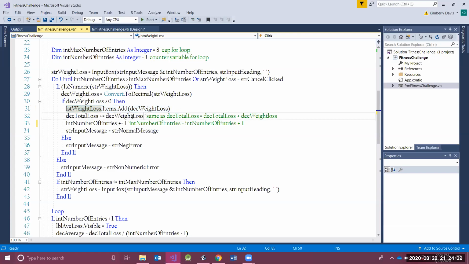And now we're updating weight loss. So remember, total loss, because of the last value that was entered, it became 125, right? So now we're taking 125 and adding the next value that was entered, which was 100. So now the new updated value is 225. So now 225 is stored into decimal total loss.